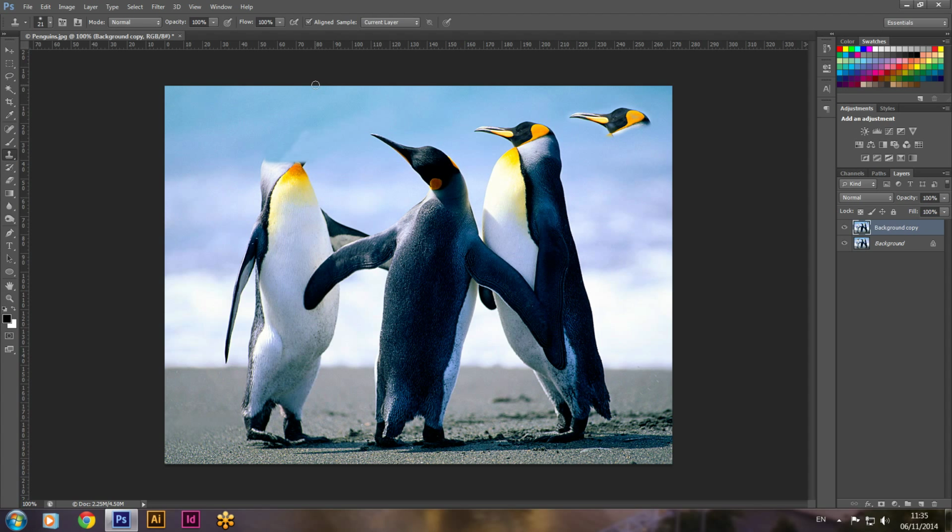That's a basic tutorial on how to use the clone stamp tool. The clone stamp tool is a very, very powerful tool. It does take many hours of practice if you want to be fluent and very professional with it. This is a quick tutorial on how to do it.